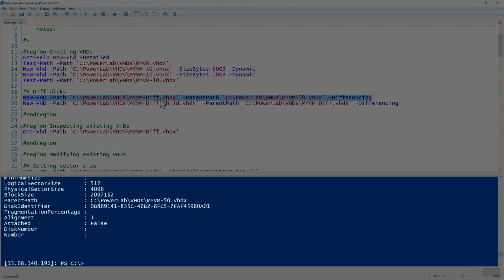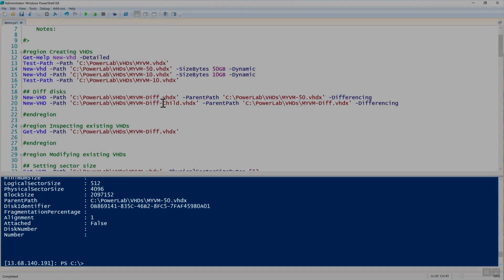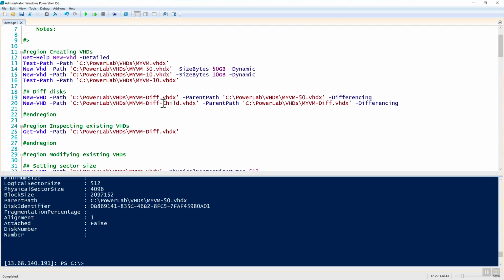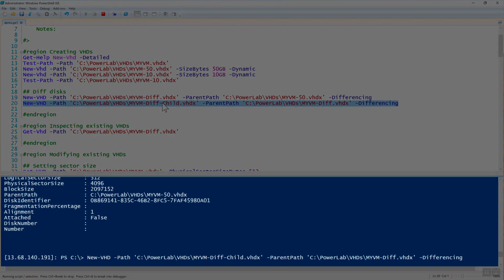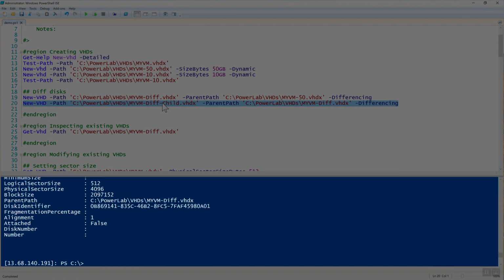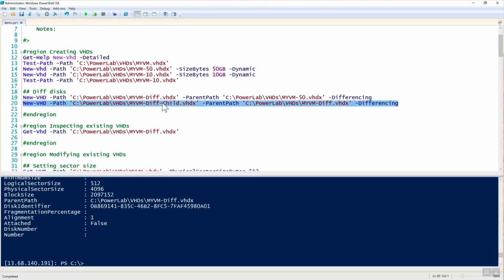That created a differencing disk called myvm-diff. And since it's a parent-child relationship, the child of the previous parent can actually be a parent in and of itself as well. So now I'm going to create another one. We're going to create two levels here. So we have a diff disk, and we have a grandchild, I guess if you will, called myvm diff child. Then that parent is called myvm diff, and then that parent is called myvm 50. You'll see why I did this here in a minute. All right, so that creates diff disks.